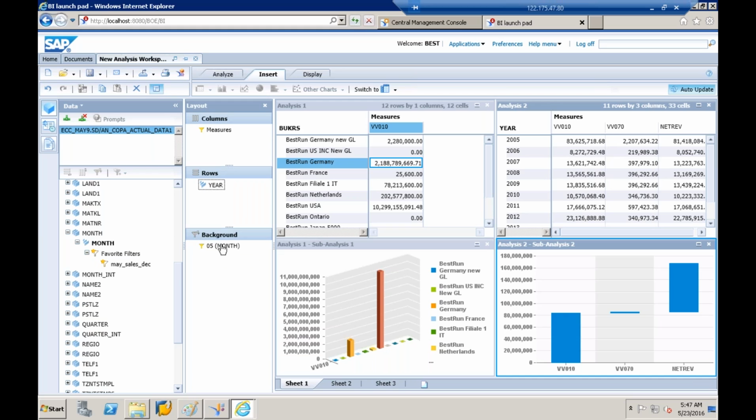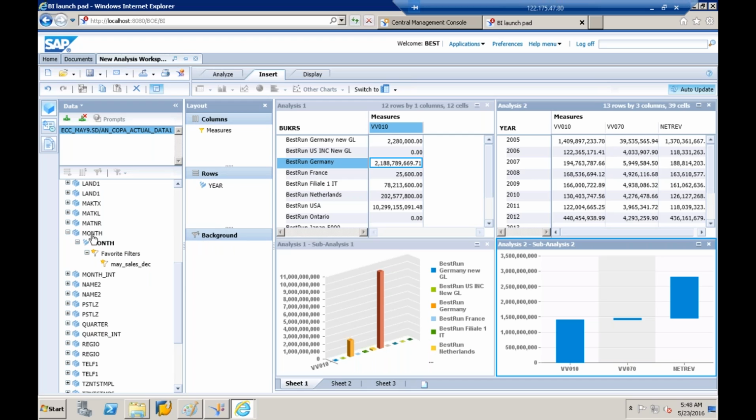So background filters are the filters which we cannot see in the foreground. What is the difference between a background filter and a foreground filter? In a foreground filter, you can have columns in rows and you can filter. For example, I'll remove this background filter and get this filter into the foreground.